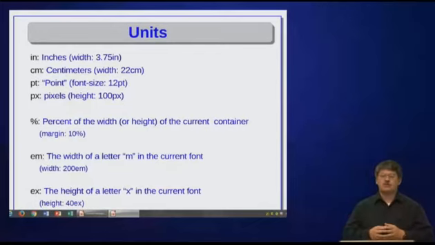So points are usually used to describe font sizes. So if you say I have a 12-point font, what you're really saying is that the height of the letters is about 12/7200ths of an inch tall.